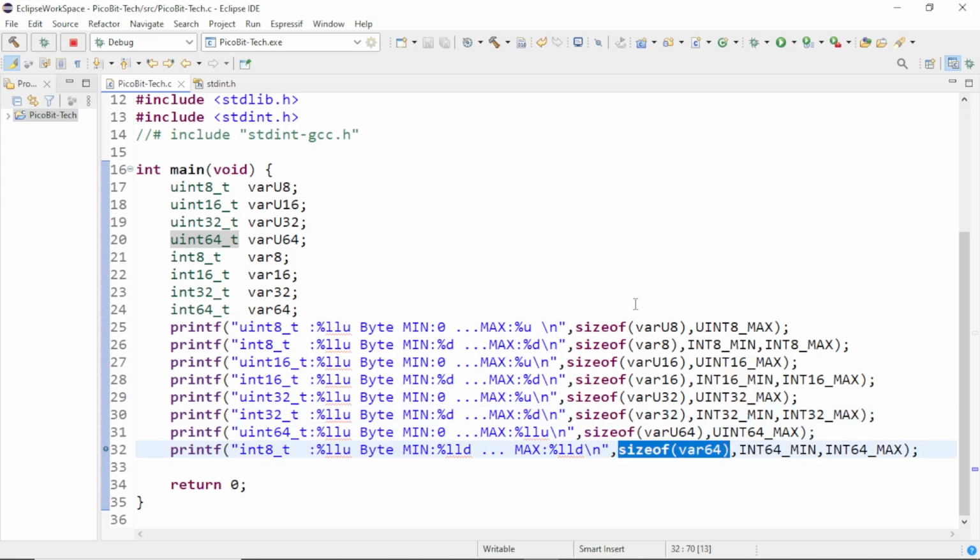To obtain the maximum and minimum values for these data types, we use predefined macros. If you are unfamiliar with macros, I recommend watching our previous video linked at the top of this page. Additionally, you can explore all our videos in the playlist at the end of this session or by visiting our channel homepage.